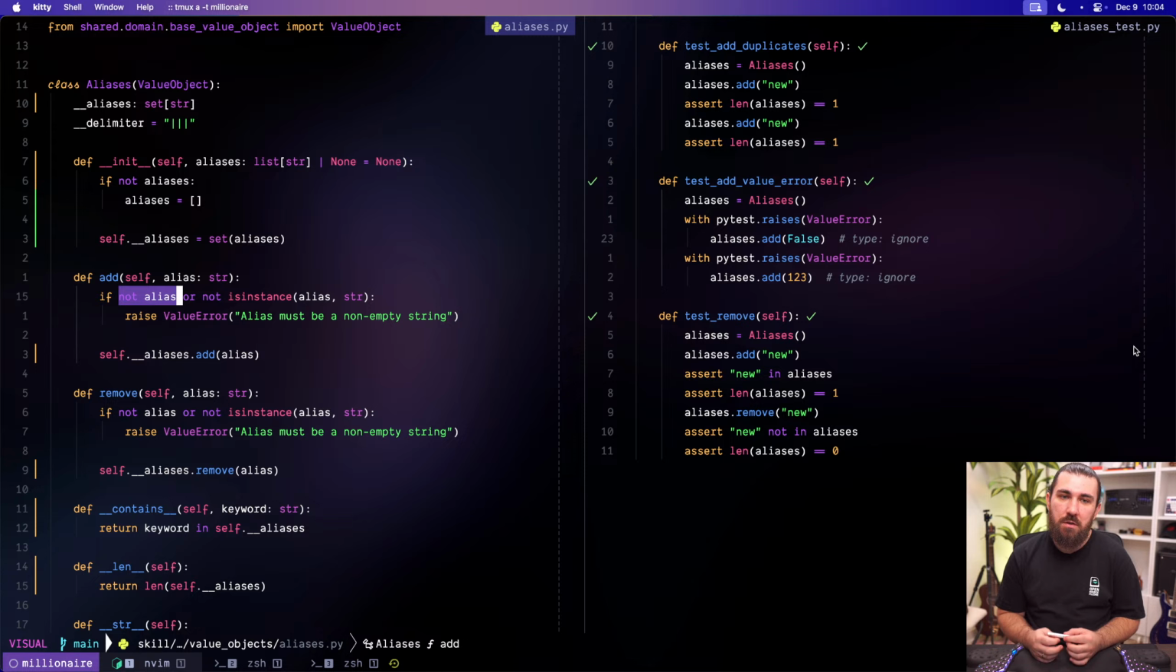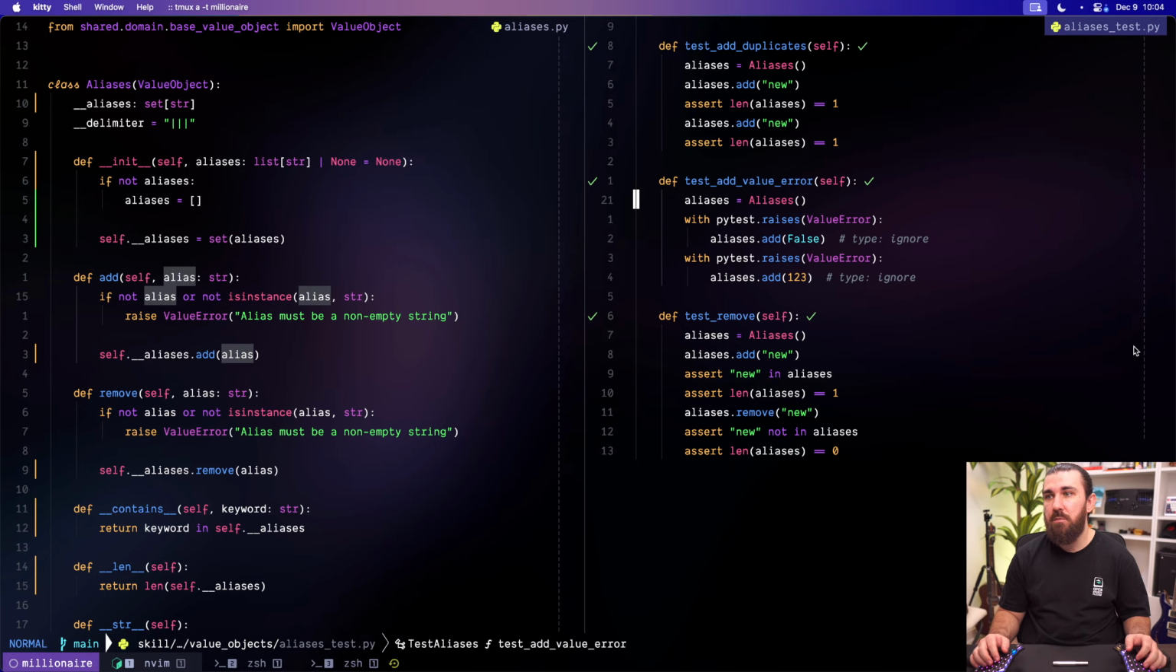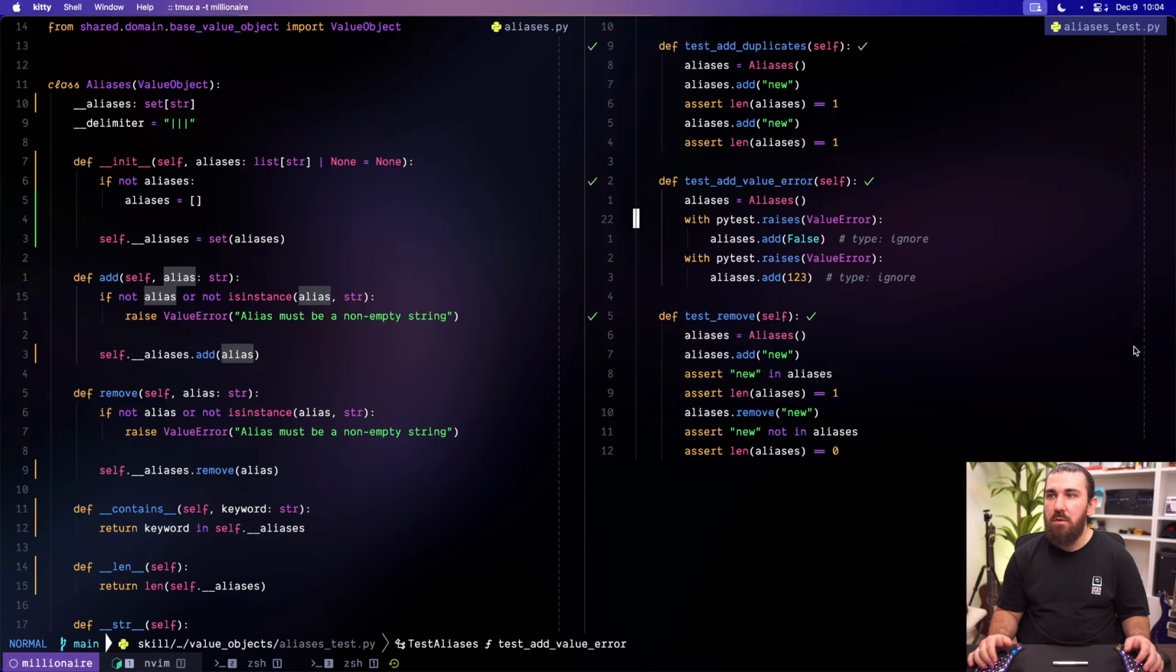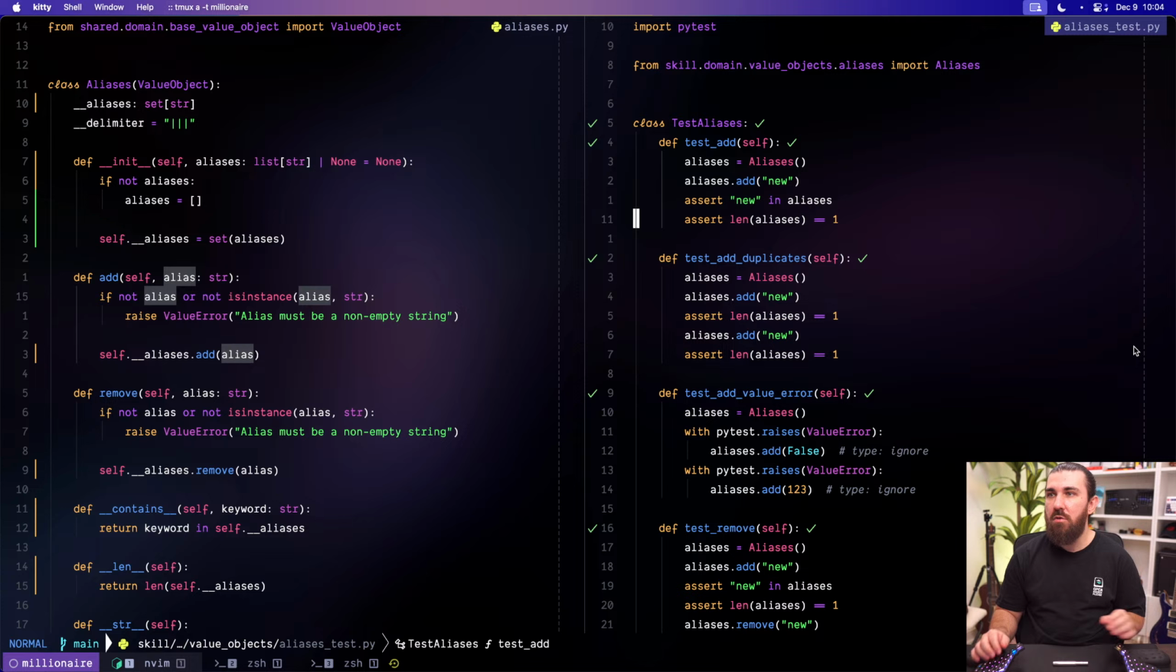Yeah, it's an editor feature. Okay, so if we pass something that's not a string, we can expect the value error to be raised. Cool. So this looks correct. We have 4 test cases.